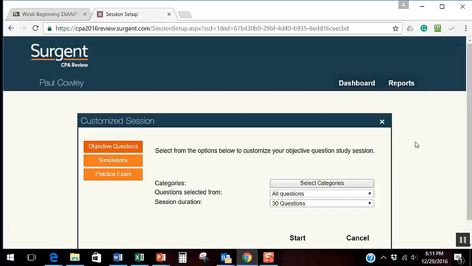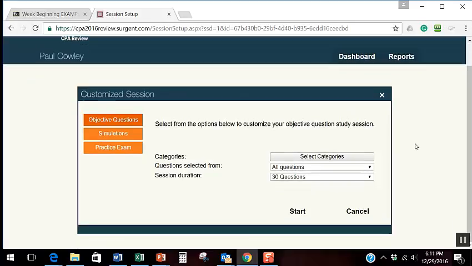Okay, now you're on the Customize Study landing screen. Now you click on Objective Questions, and in this case we land on the Objective Questions. You can see the Objective Questions box is highlighted, and it says here, select from the options below to customize your Objective Questions study section. And that's what we're going to want to do.